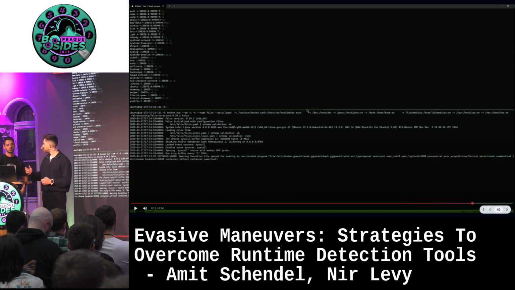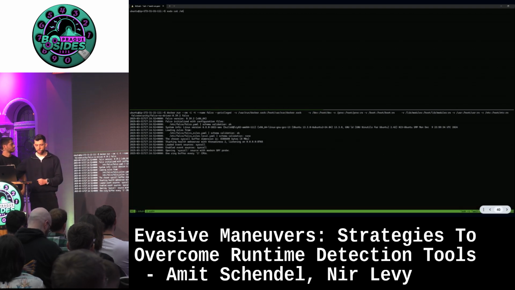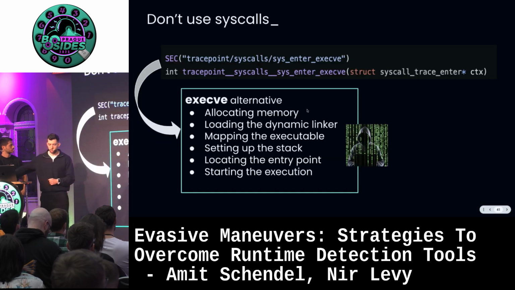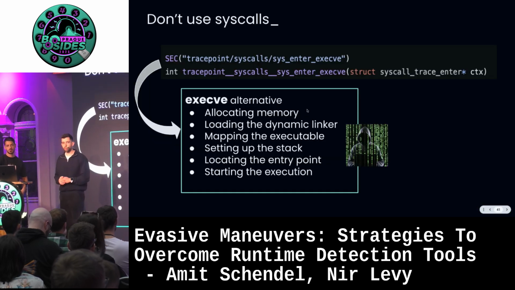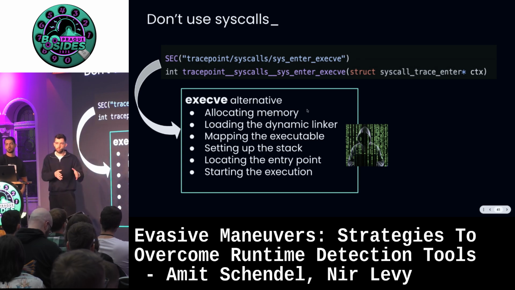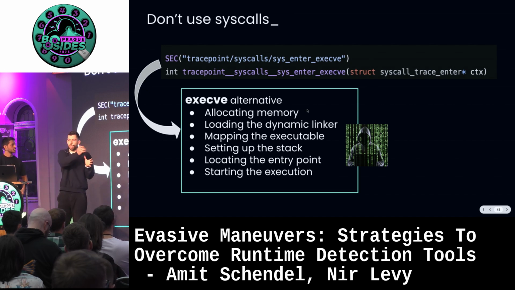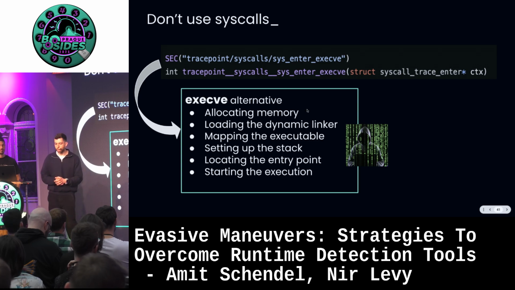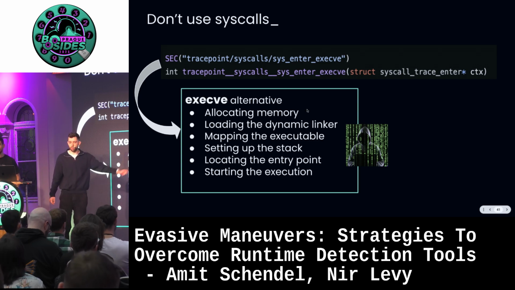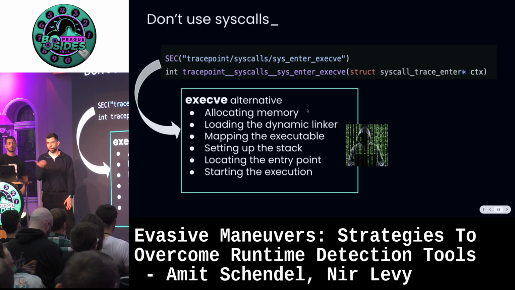Another option is to not use syscalls at all. And I don't mean do not use all the system calls, but you can implement the syscall that you don't want to be alerted on using another tool. For example, you can just allocate the memory, load the dynamic linker, map the executable into the memory, and jump to the entry point. By this, you will not execute the execv system call. By the way, there are lots of implementations for this on GitHub, and you will not be caught by a runtime detection tool.